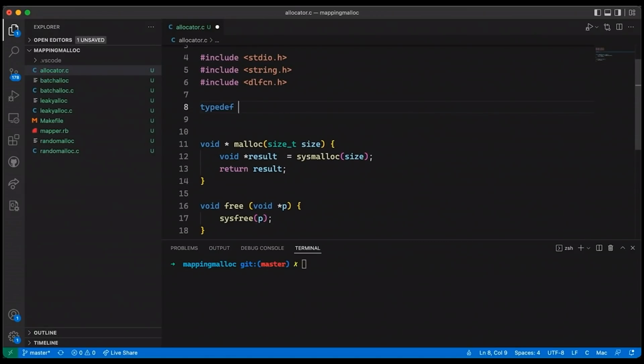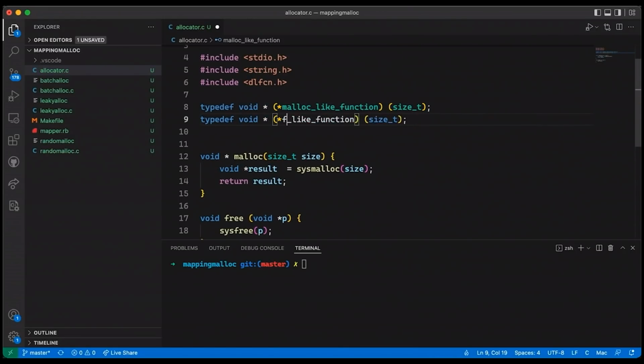So I'm going to typedef what I'm going to call a malloc-like function. This is just going to make my code a little more readable. I've talked about typedefing function pointers in the past, but basically this is just going to be a new type, which is a pointer to a function that looks like malloc, one that takes a size_t and returns a void pointer. Okay, and we'll do something very similar for free, only it's not going to return anything, and it's going to take a void pointer.